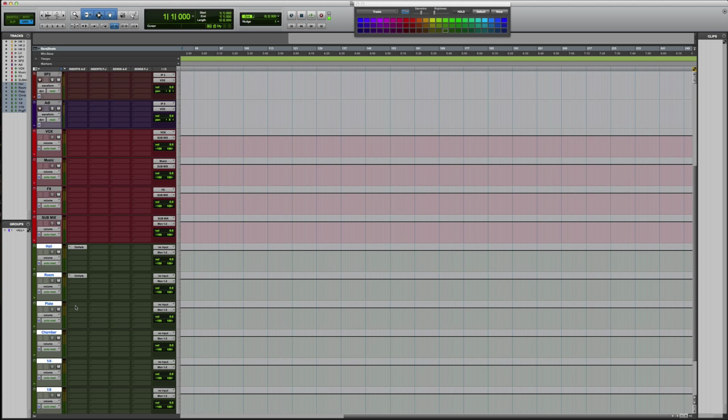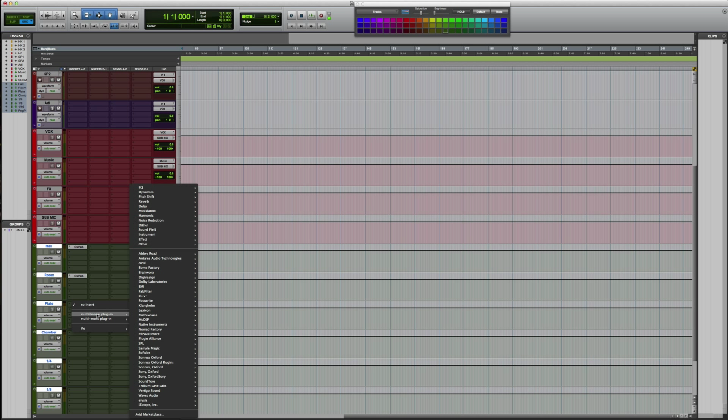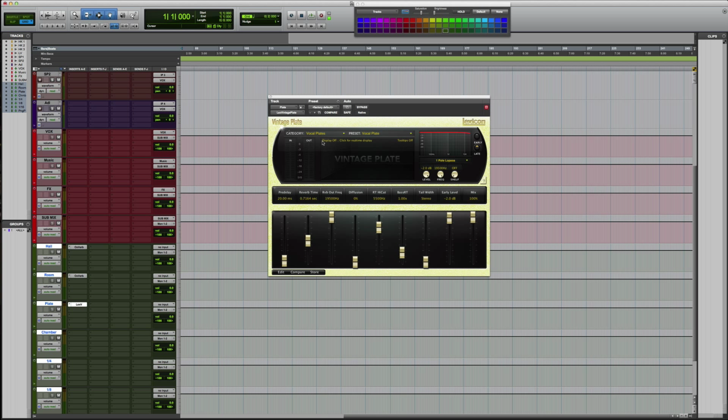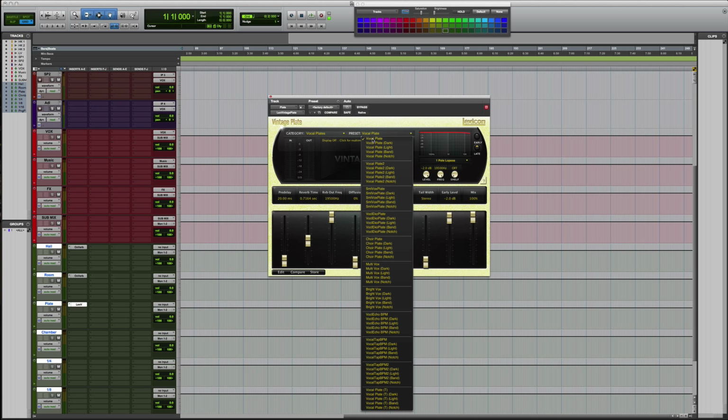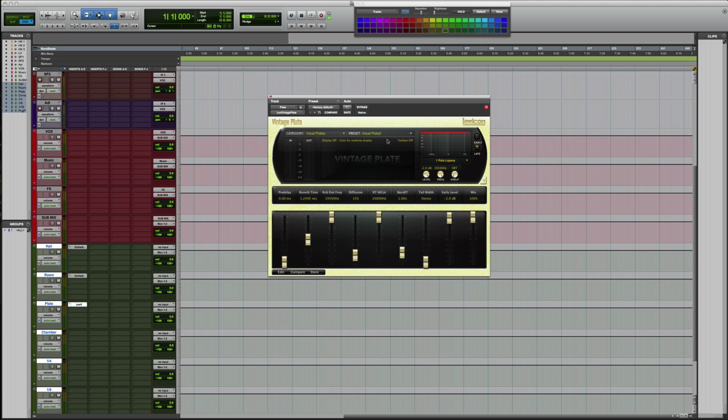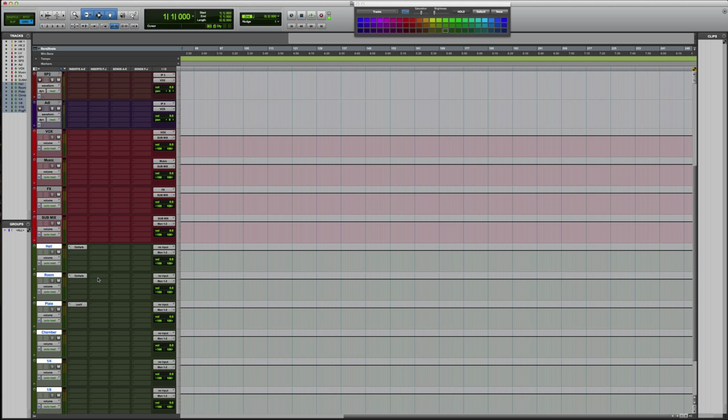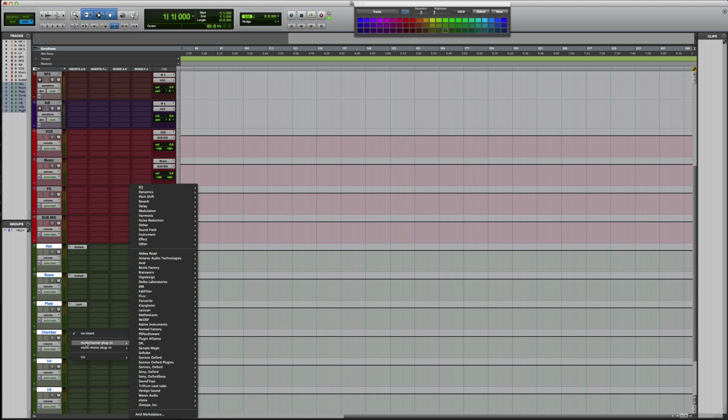Plate, I like lexicons. I'm a big fan of these lexicons. Let's go with plate. I like the vintage plate. I start off, and I usually start it off with 2, dark. Chambers I actually like to use for my chamber.